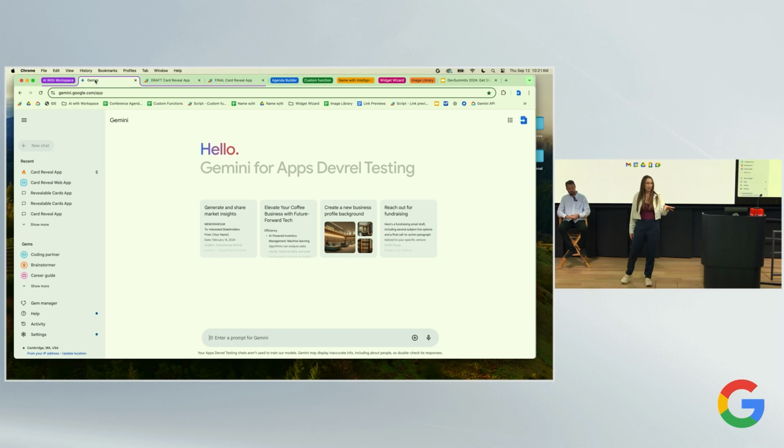Another great benefit of using Gemini with Workspace to build an Apps Script app is that a lot of times when you're using Apps Script, it's really a smaller solution of a much larger project or program that you're working on, and so it allows you to focus on the bigger picture.